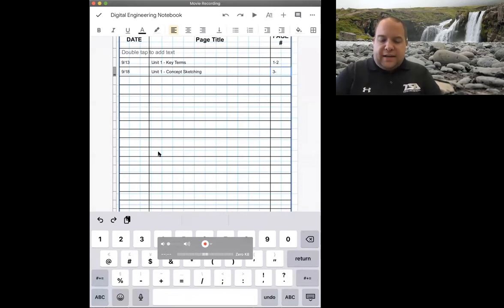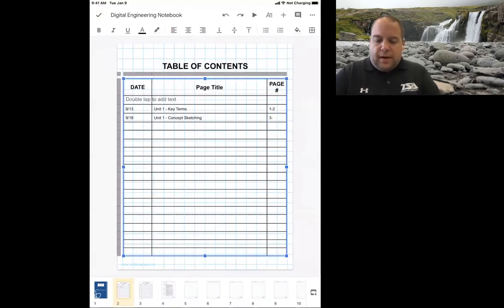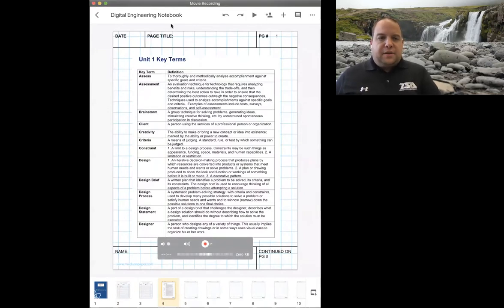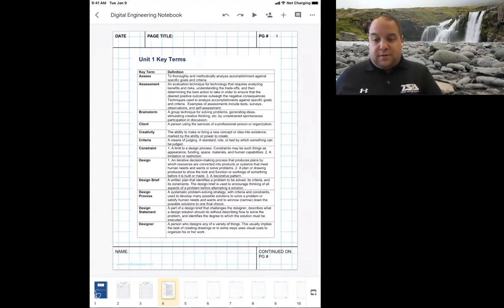Now on the actual pages, when we go back to our notebook and we get over to here, at the top, this should match. So at the top, the page title is Unit 1 key terms. Now, you might be asking yourself, why do I got to write Unit 1 key terms? It's on the sheet. You're right, it is on the sheet.